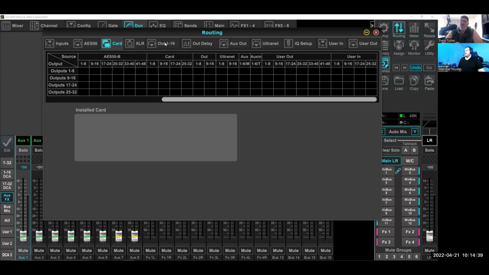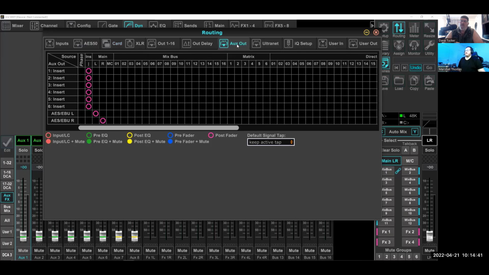By the way, if you want to change aux outs, it is over here. By default, the 6 auxes are set to insert. I'll talk about why that is later. AES EBU, don't touch it.